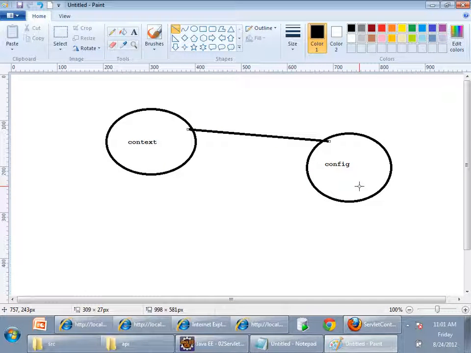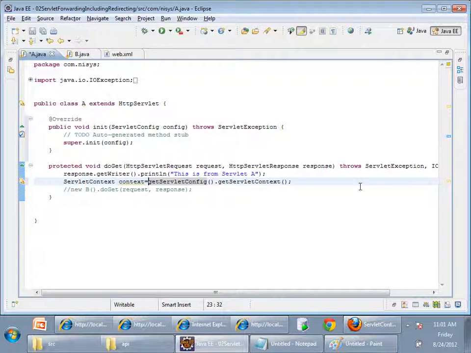So this is a chain. The context object is already available when the application is started. The ServletConfig object will be created when the servlet is getting initialized. The reference of context is given to config. So if I want to get the reference of context, at first get the config object, then get the context object. Till now, is there any doubt? Let me know. Clear?